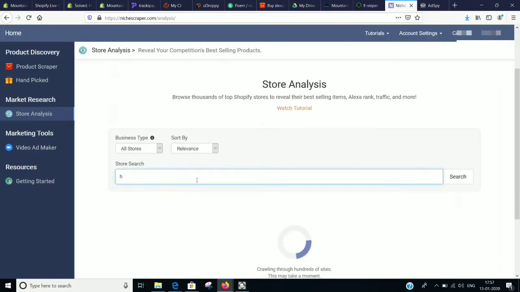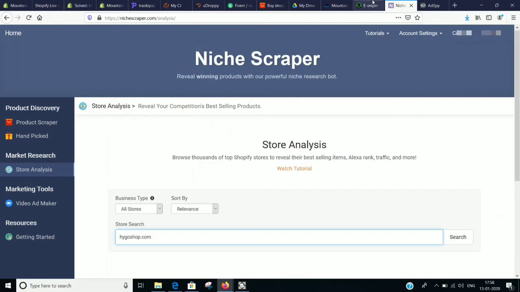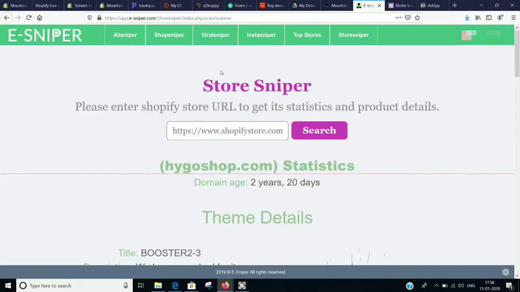All you can do is just go to highgashop.com and it will show you basically everything about Highgashop. So all these three are useful, but the most useful thing in Nichescrapper is the handpick and the store analysis. And one main advantage of Esniper is the Insta Sniper if you want to do influencer marketing, but we don't normally do that.